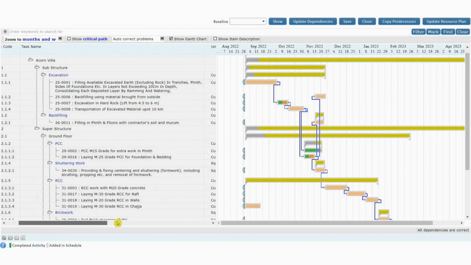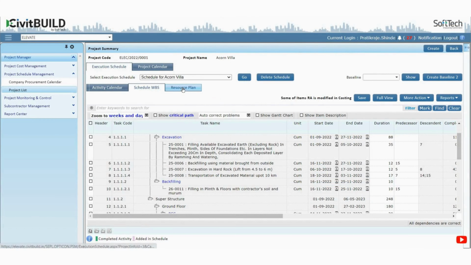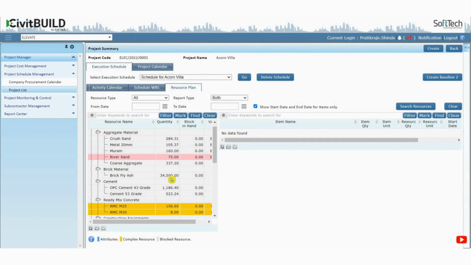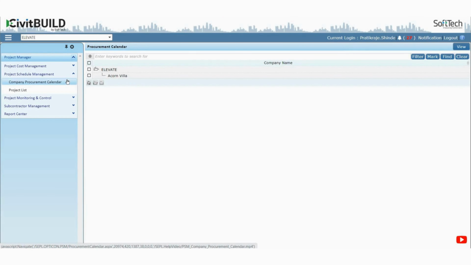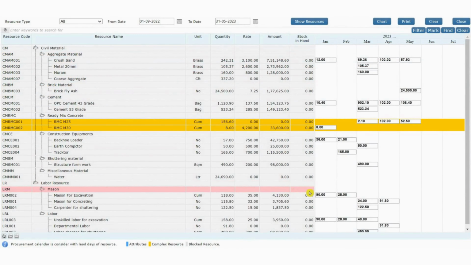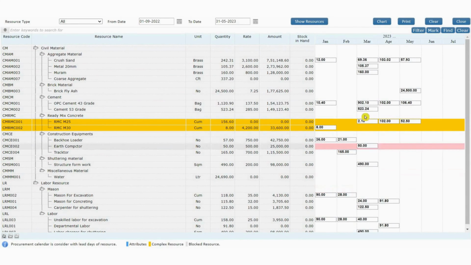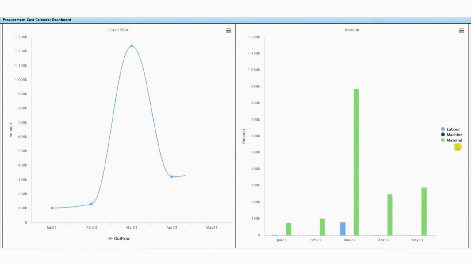Once done, based on the project execution schedule you have prepared, CivitBuild will give you a detailed and accurate resource plan as shown here. To ensure smooth supply of resources during execution, the company procurement calendar has a lion's share in it. It helps you visualize resource requirement throughout the project life during different months and years. The chart view here adds a cherry on the cake, which provides information on cash outflow and resource requirement category-wise.